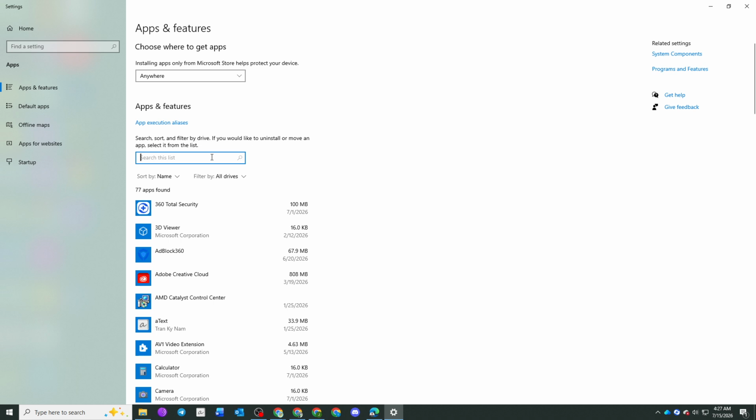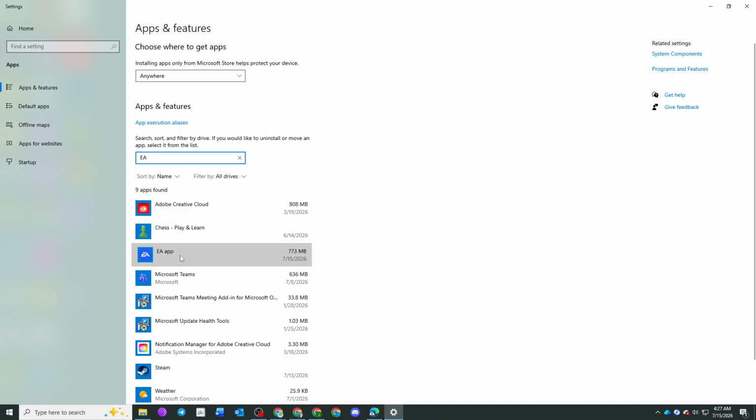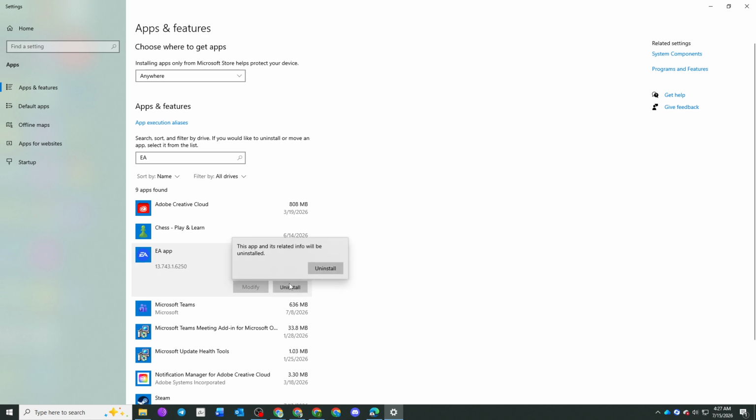One of those options will be Uninstall. Select Uninstall, and Windows will ask you to confirm that you want to remove the application from your computer. Click Uninstall again to proceed with the removal process. The system will begin uninstalling the EA app. Depending on your computer's performance, this may take a few moments to complete.